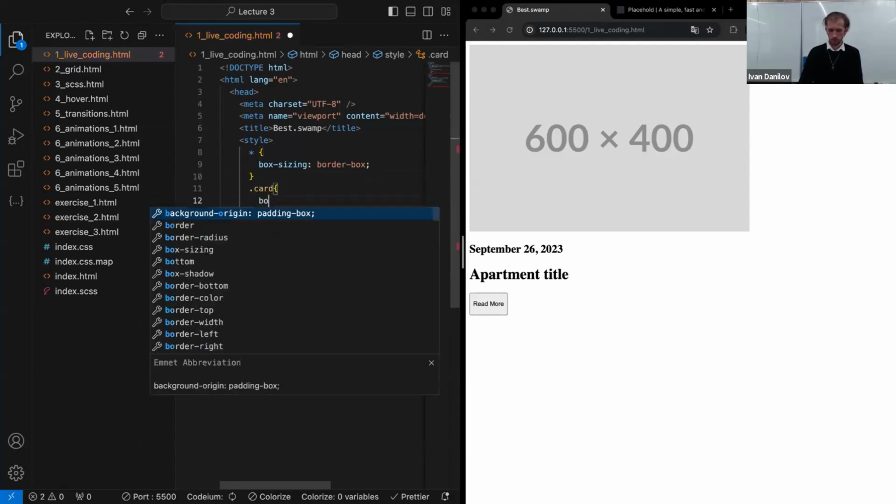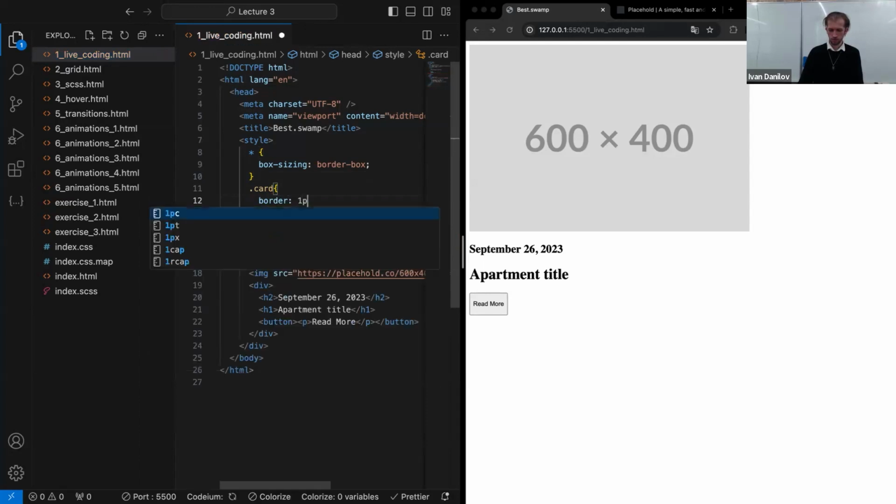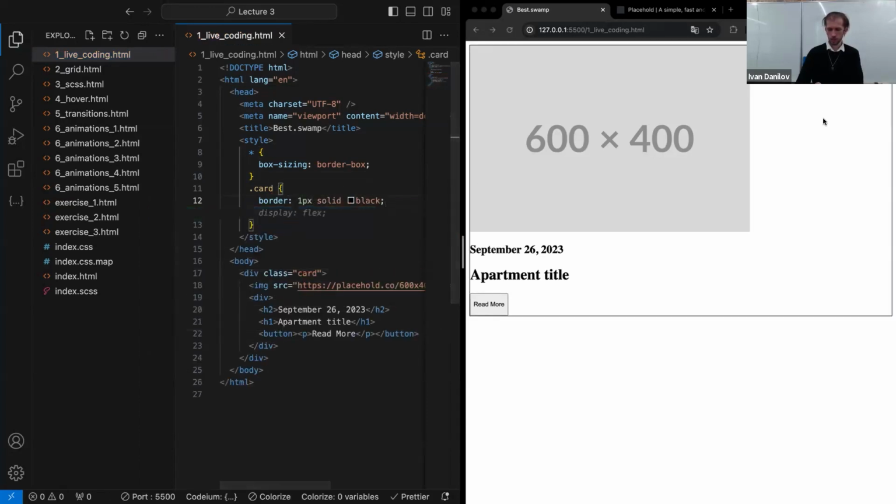And firstly, let's add some borders. Yes, and here we have the width of it. So for the width, we can write width, for example, 300 pixels. And here we have the problem that our image is not contained in our card.